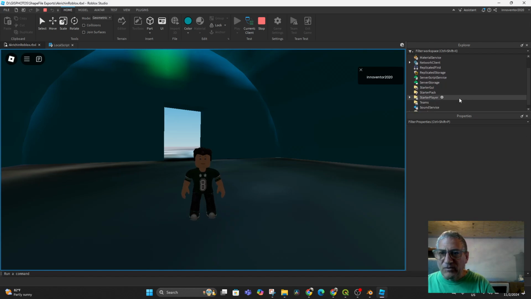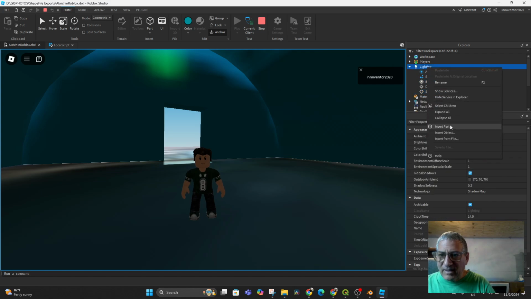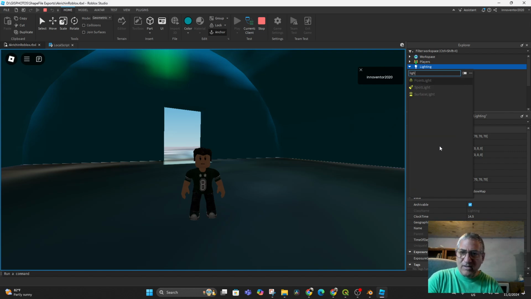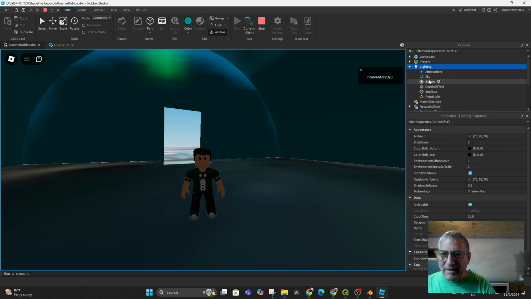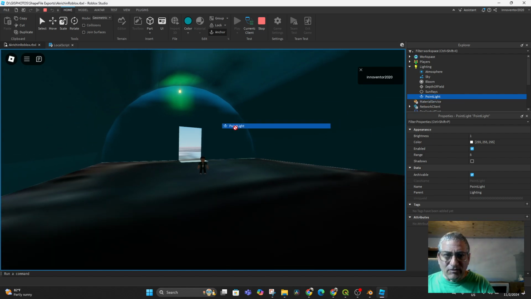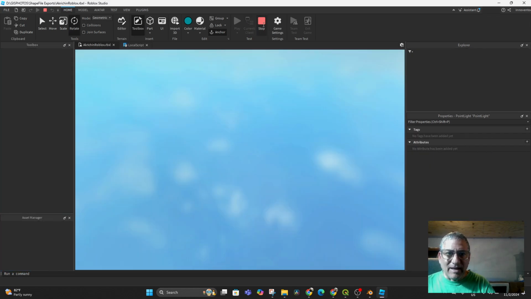And maybe there's a way to go into lighting. There's atmosphere, there's sky, there's sun rays. There should be. Like if I go to lighting and I say insert object and I put light, yeah, so there's a point light or there's a power light, and that's different from the, it's usually different from the inside of the greenhouse. That is the entire atmosphere.